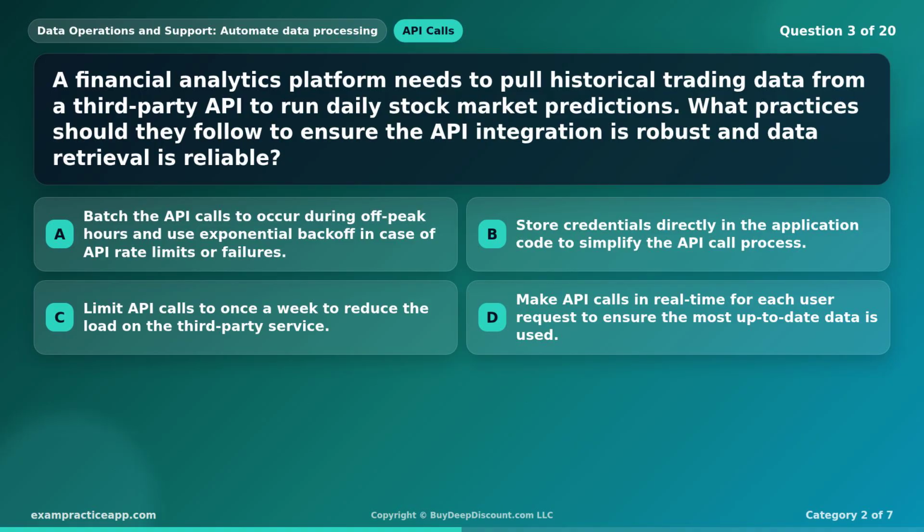Take a moment to choose your answer. The correct answer is option A. Batch the API calls to occur during off-peak hours and use exponential backoff in case of API rate limits or failures.